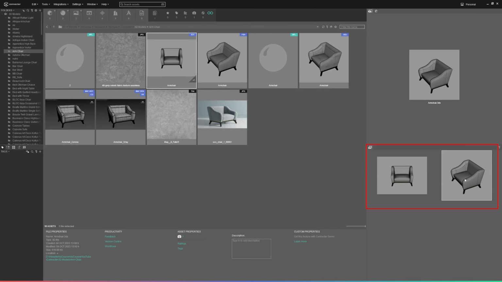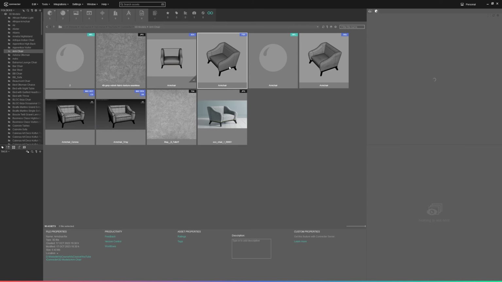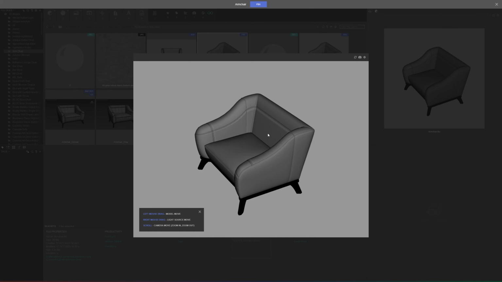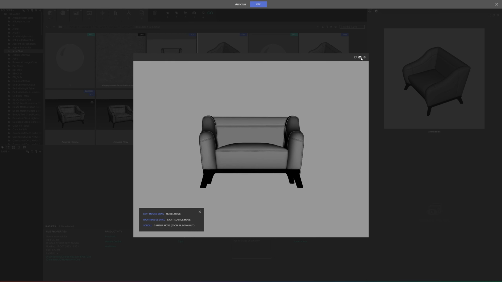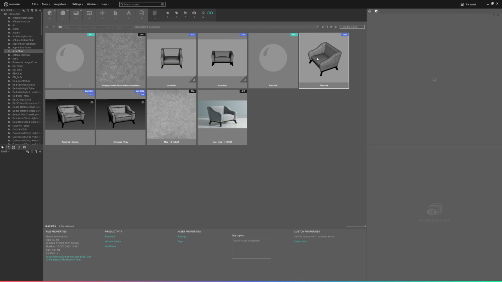And as you can see, I've now got both. The same can be done for the FBX model. So if we come in here, press the space bar, find a view we like, snapshot, and there it is there. And then lastly the OBJ.